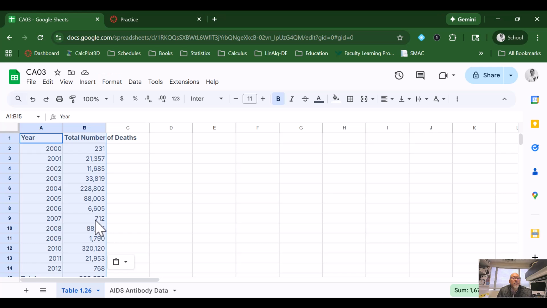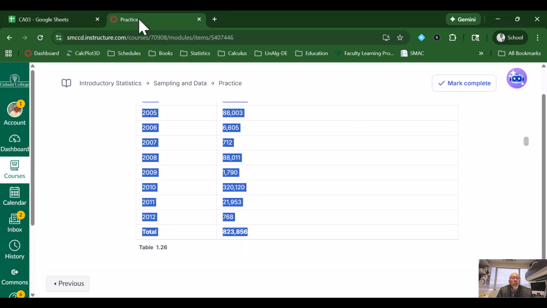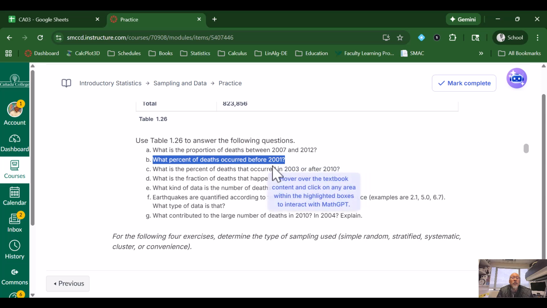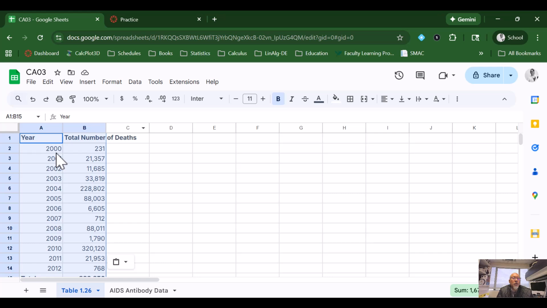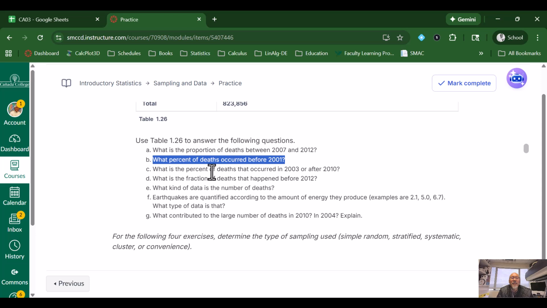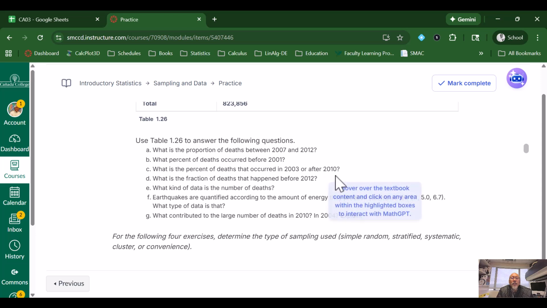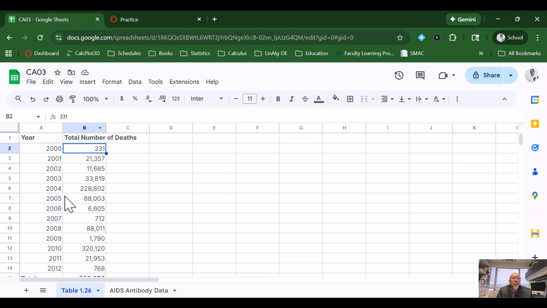Okay, so if one of the questions here is asking what percentage of deaths occurred before 2001, I think that before 2001 is just this one number. Well, that's not very exciting. Let's find another one. What percentage of deaths occurred in 2003 or after 2010? So in 2003, I have this number here.